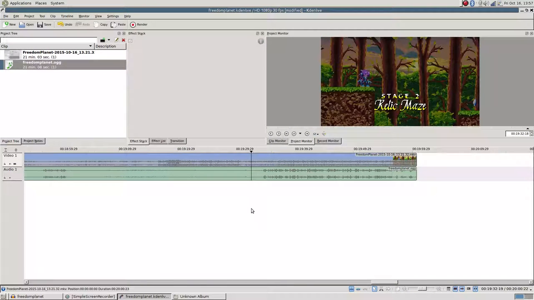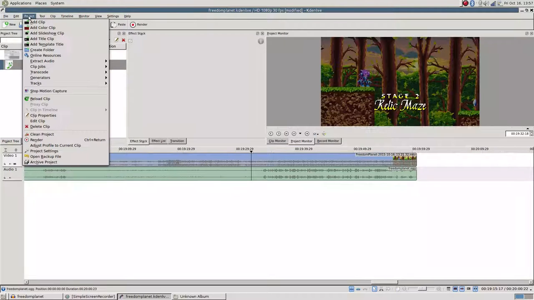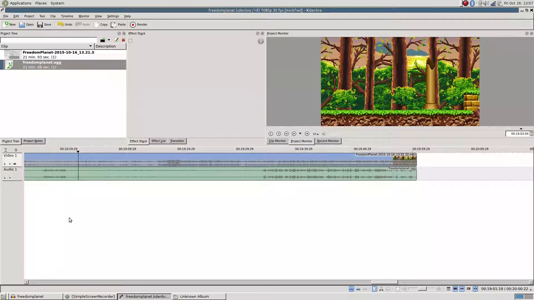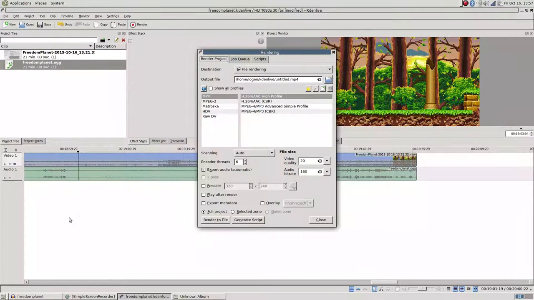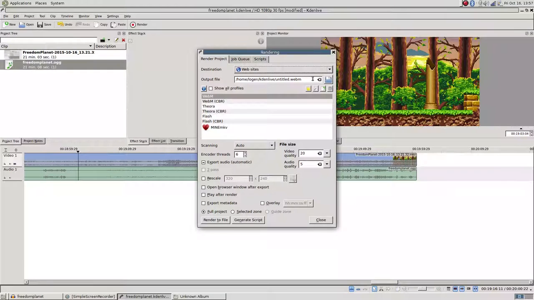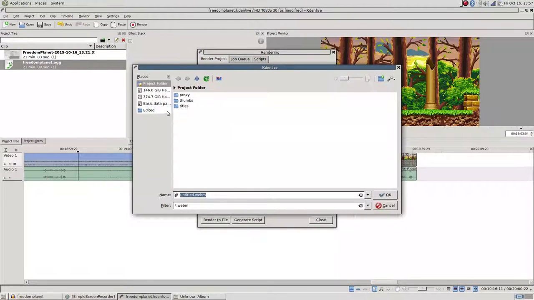Now this, I actually don't know how... It's probably up here somewhere. It's probably project and then render. Yeah, it's right there, render. But I always hold control and press return. Bam, there's my rendering. First thing, this is destined for the website, YouTube and Zipcast, of course. Then I go here, wherever the heck I keep my thing, call it Freedom Planet, click OK.